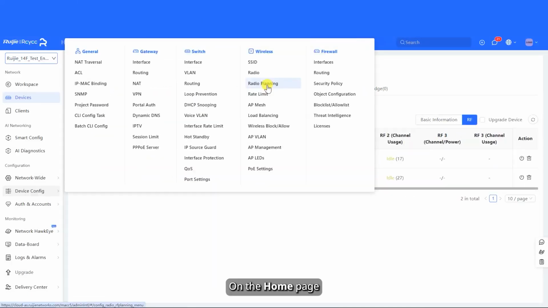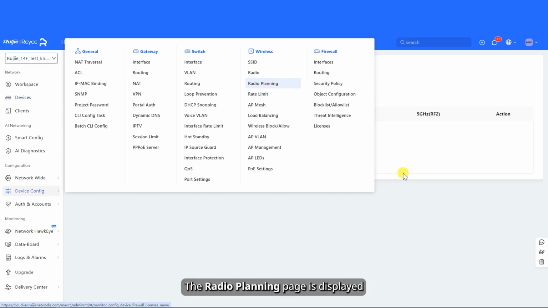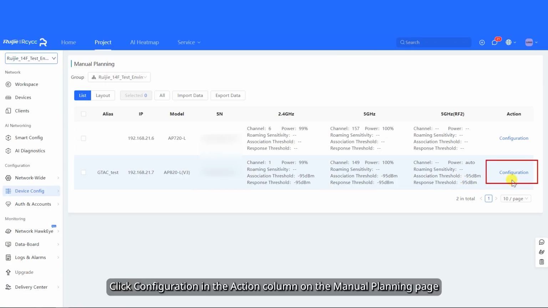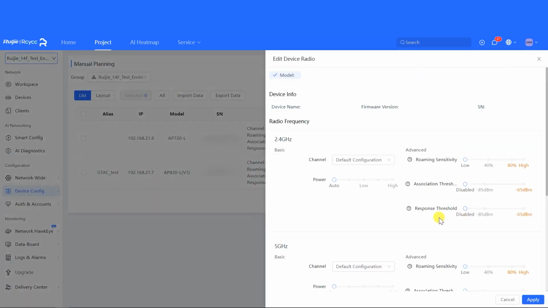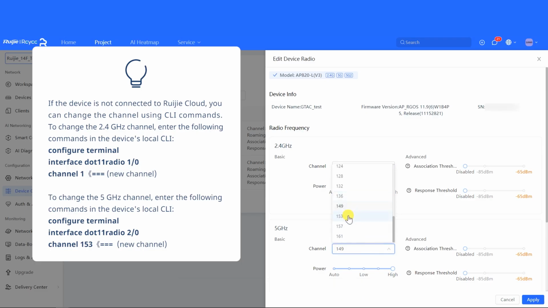On the home page, click a project name. Choose Configuration, Device Config, Wireless, and Radio Planning in sequence. The radio planning page is displayed. Click Configuration in the Action column on the Manual Planning page. On the page that is displayed, change the channel of 2.4 GHz and 5 GHz.